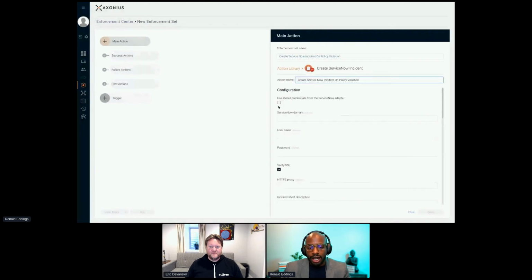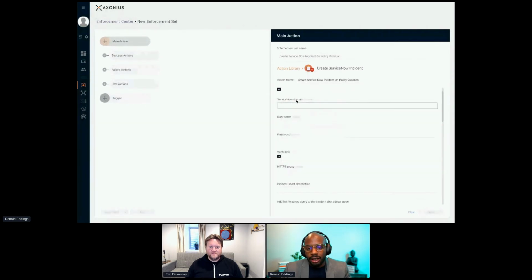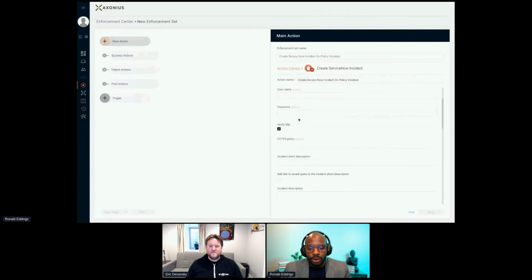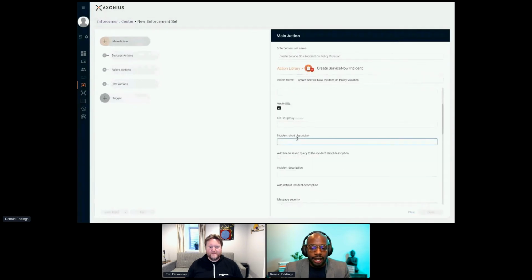With each action, especially when you're doing something like creating a case in another solution, if it's already configured within Axonius, we can just use the adapter credentials, or we can add in another set of credentials to use, and we can start to add in the incident information. So if this information is about AWS public IPs without vulnerability scanners, then we can start to outline that information as the incidents are created in our case management solution.